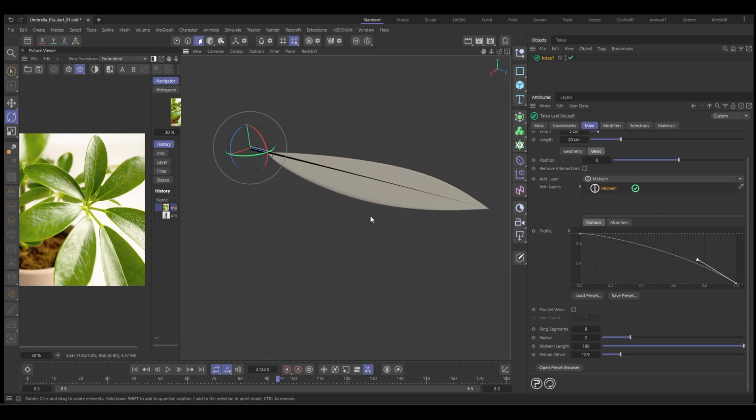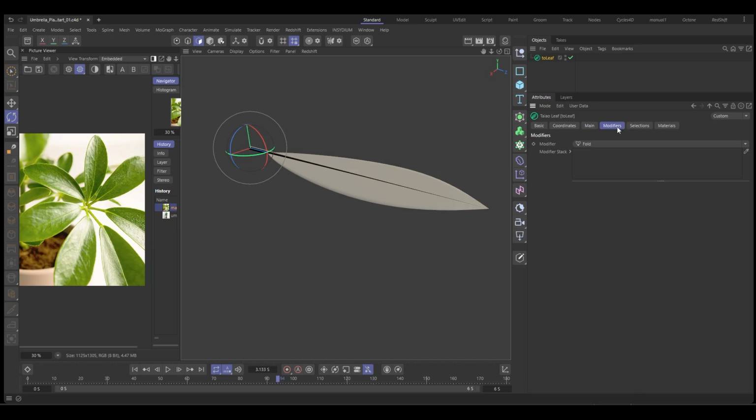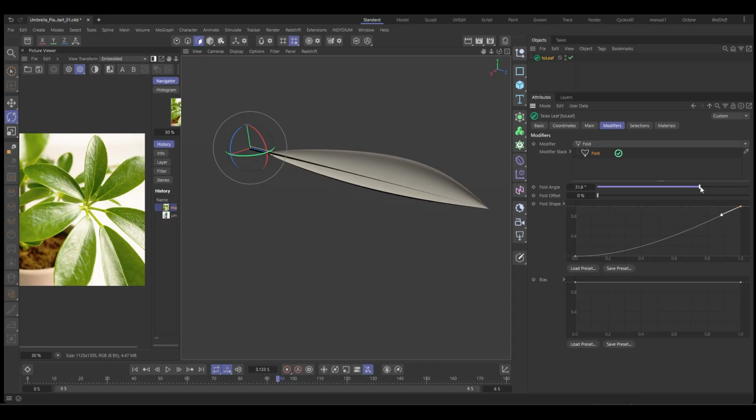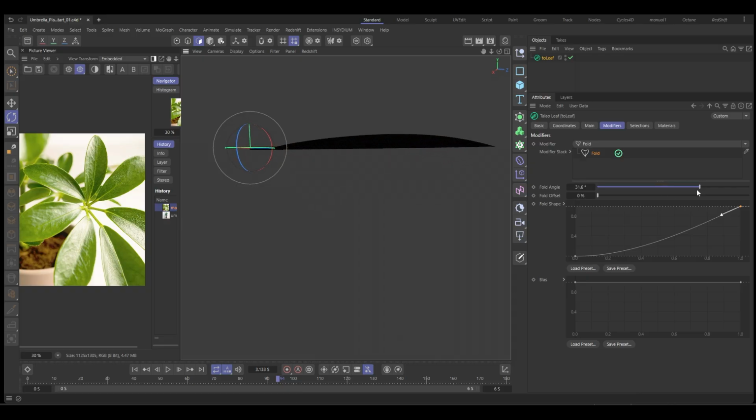So let's add our modifiers so we can get a bit of shaping on here. So we'll go to modifiers, and we'll first add a fold, and we'll bring down the shaping curve here to create that nice curve that you get on these leaves, which is the curve as it folds. Bring that up. I'm going to bring it up quite high, something like that, and then I'm going to bring it down at the tip so it's higher up here, and then it tapers out, which is cool.